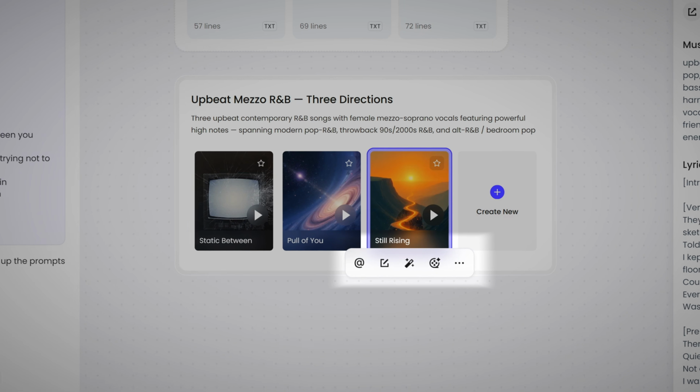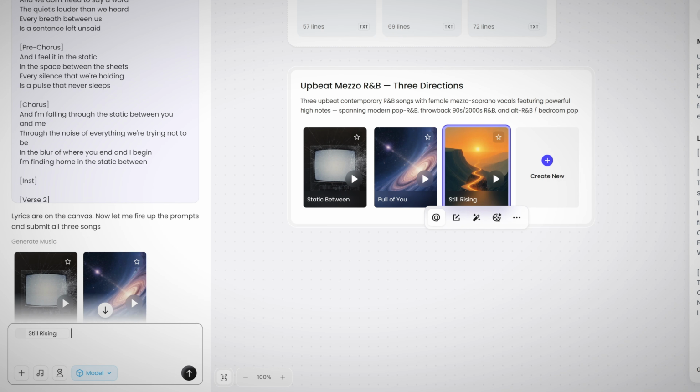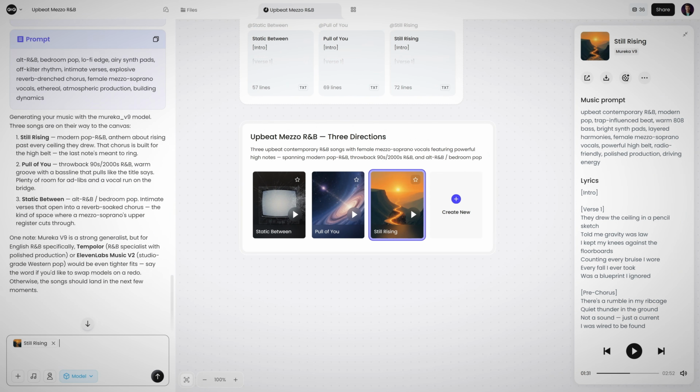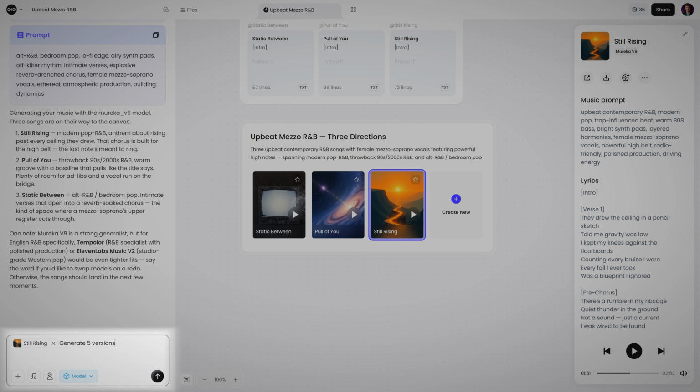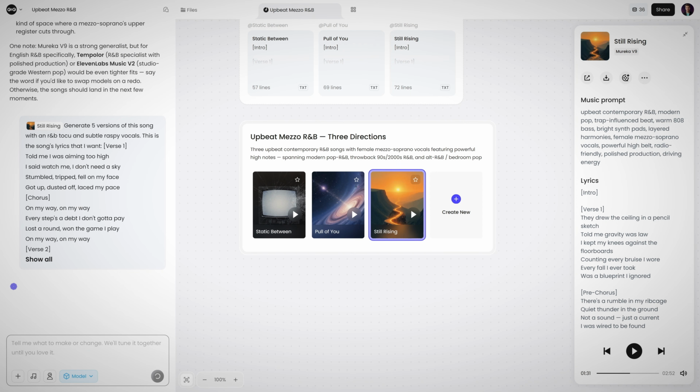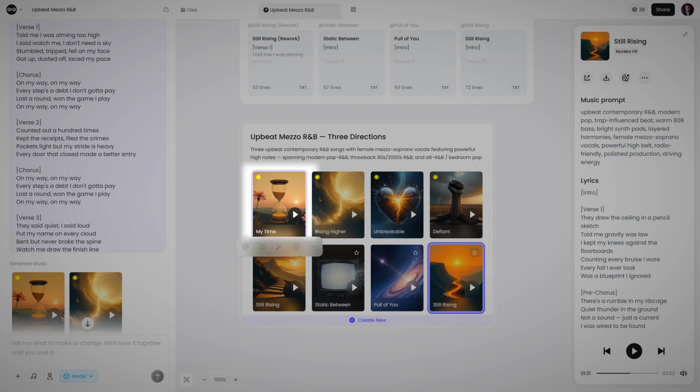Not bad, huh? This song has real potential, so once I select it, a few more options pop up. I went with the tagging option, which means Tunee will reference it directly in the chat going forward. Now I'm going to ask it to generate 5 versions of this same song, but this time with subtle, raspy vocals added in, and using my own lyrics that I'd been working on. How cool is that? Here's what it generated for you to hear.